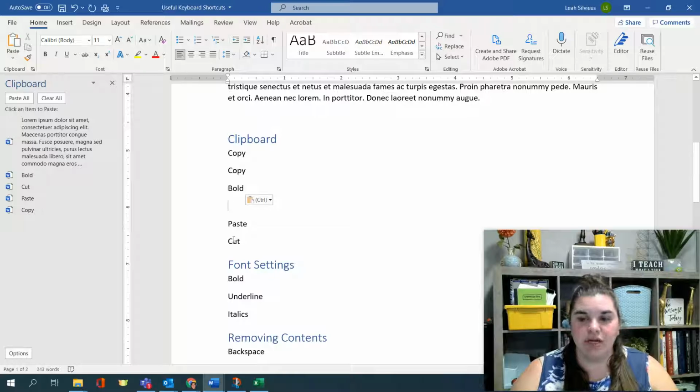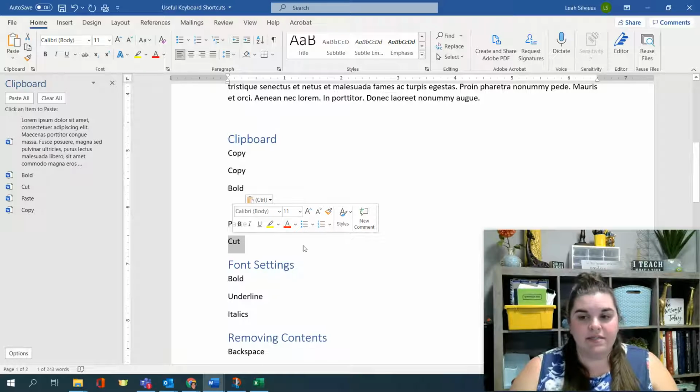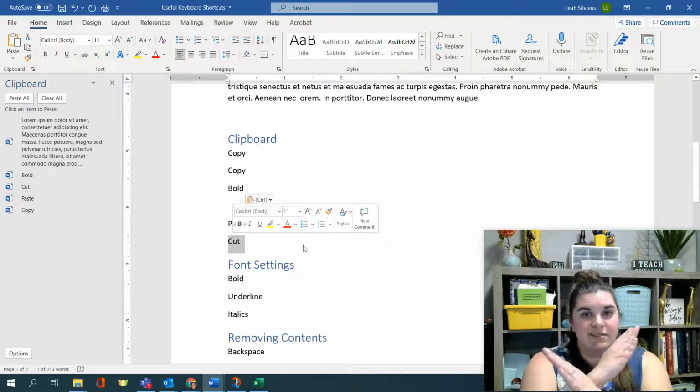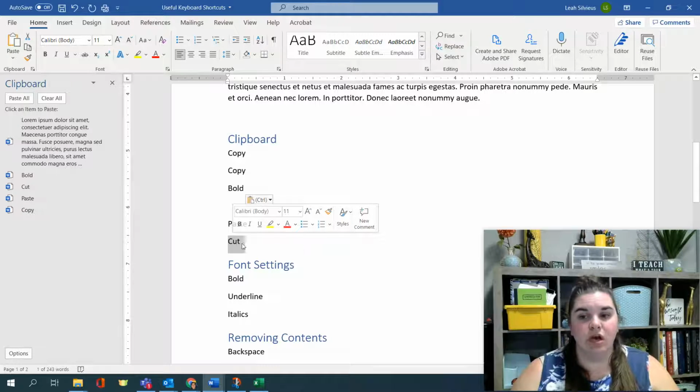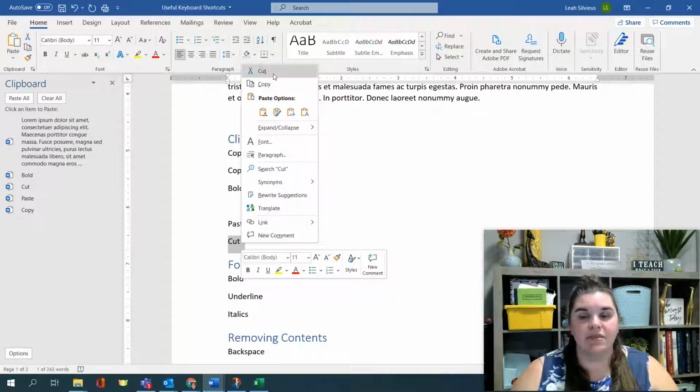The last keyboard shortcut is cut. Cut is Control X on your keyboard, kind of like some scissors. Most people think the cut option, when they right click and cut something, deletes it off of their document. That is not what it does. It does remove it off your document, but it does so much more.